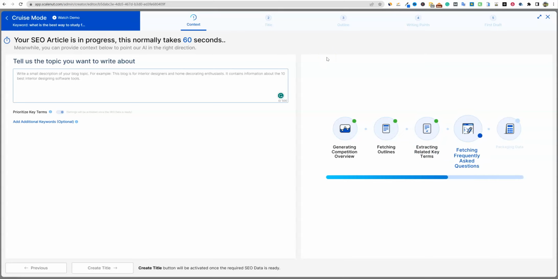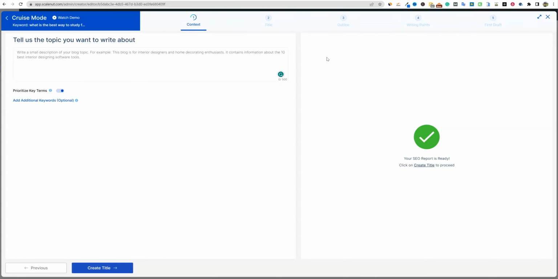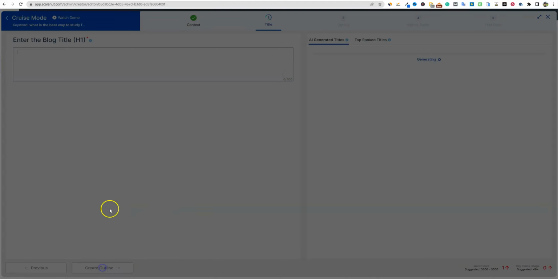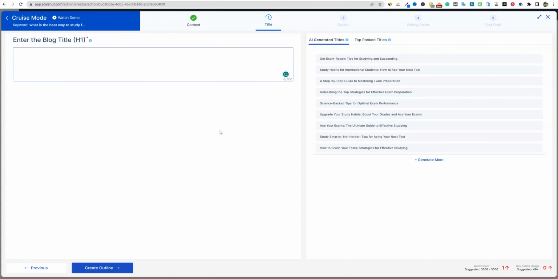And now it's extracting related key terms. Those are the NLP terms. And then fetching frequently asked questions. These are important to add to the end of your content. And here we go. So your SEO report is ready. Click on the create title to proceed. So we'll click on that. And here is the wizard. You're going to get this advanced wizard, and by the time you're done creating this, you're going to have this massive piece of content, right?